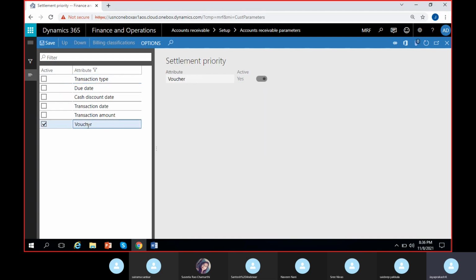So here only the voucher is activated, or you can also activate the due date too. And you can say due date should be the first option to be selected. So you say due date here or activate here, and it will get activated here.